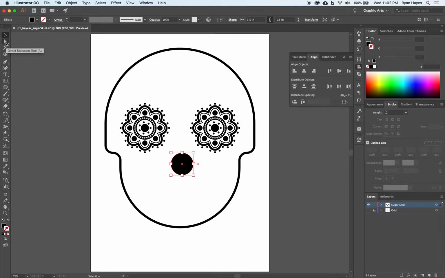Now, we want to take our direct selection tool, which is A on the keyboard. A lot of people call it the white arrow. And holding shift, I'm going to click on that top point. You'll notice it is filled with a color. The other ones don't have a color. Now holding shift, once I start to drag, I could pull that up a little bit. Something like that.